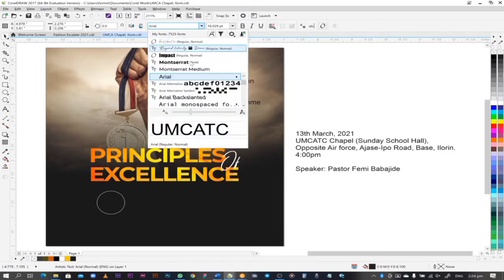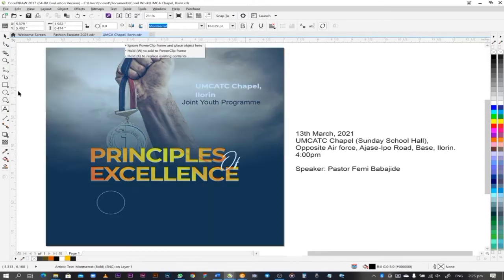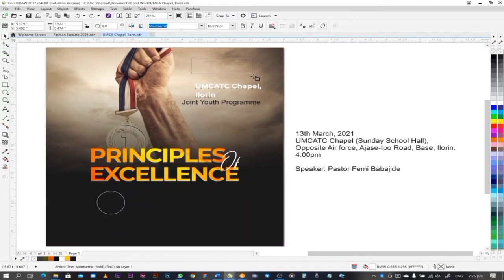So selecting font, I select Montserrat. So we are working with two fonts now, which is Montserrat and Tan Vulture. You must be mindful of the number of fonts you'll be using in your design. It must not be more than two or three. If it's more than that, it will affect your design. So I'm trying to fix up the design.